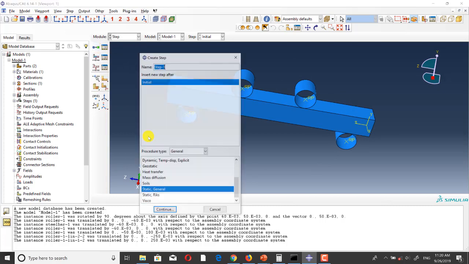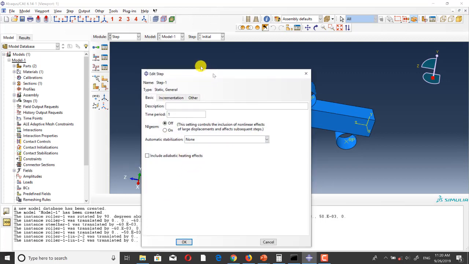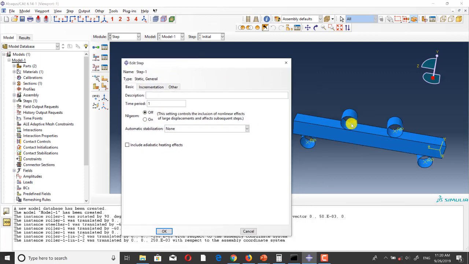Now I want to define the step. The displacement of the top rollers is 0.1 meter downward. So we have large deformations in this model, and I activate the NLGOM. For having a faster simulation without convergence problems, I activate this setting too.